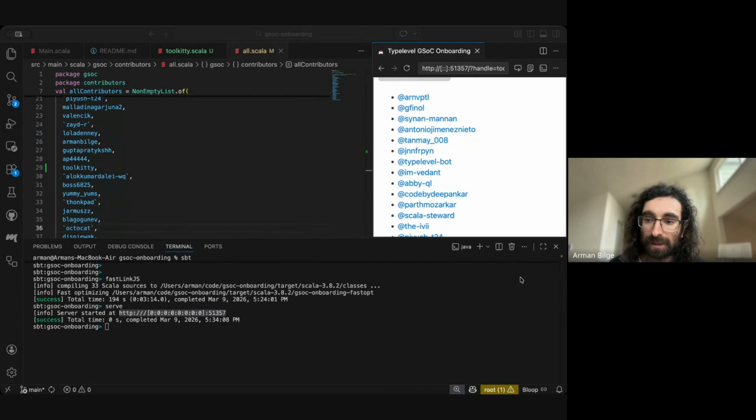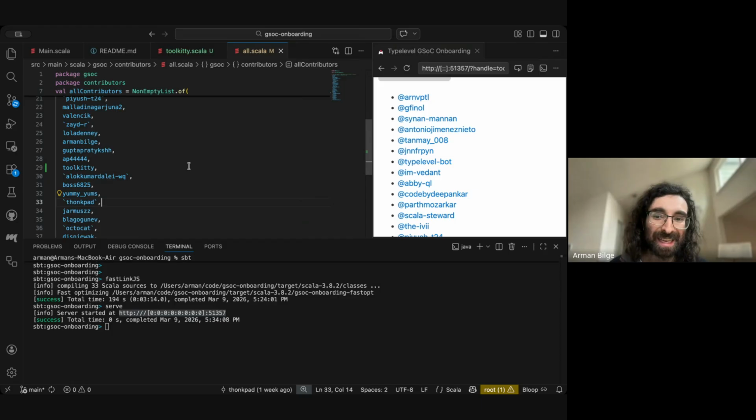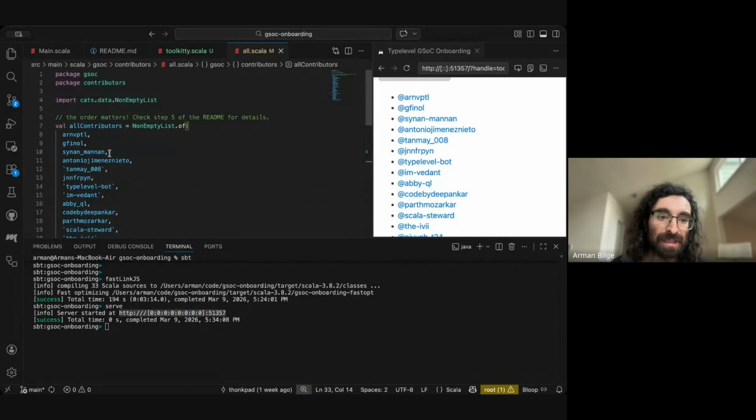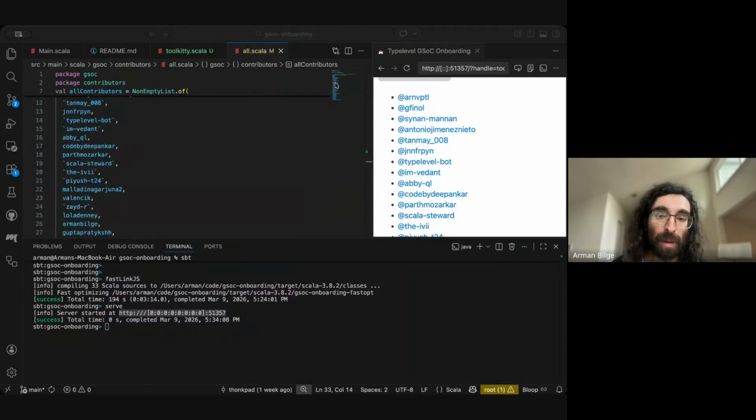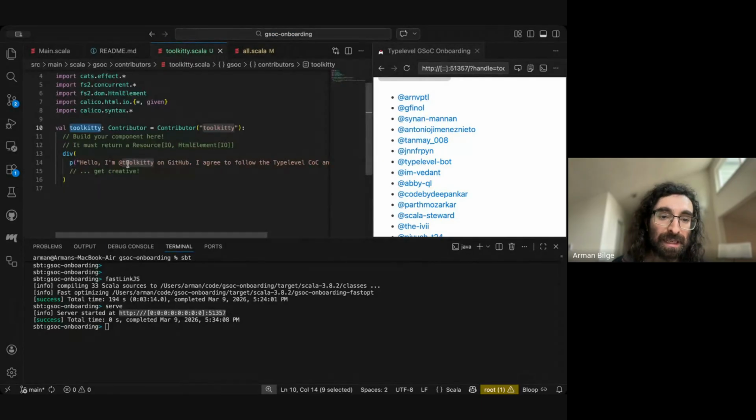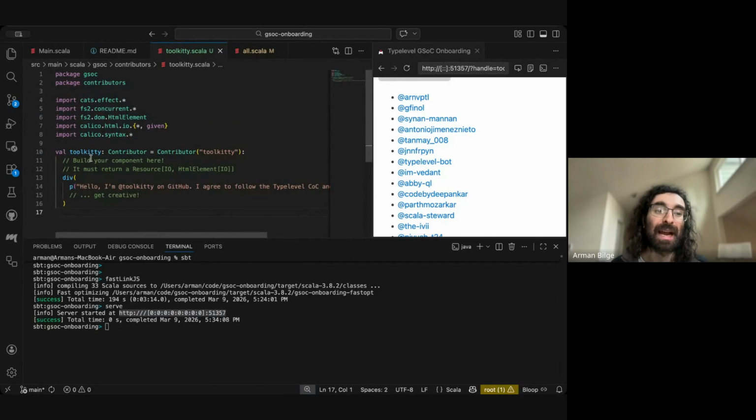Okay, I'm going to look at the next question, which is about Calico. Calico is actually the project that everyone's been using here. Calico is a Typelevel project that lets you build web apps, and it's using Scala's JavaScript compiler. There's a project called Scala.js, which enables you to compile Scala code like this to JavaScript, and that's how we're able to run it in the browser.